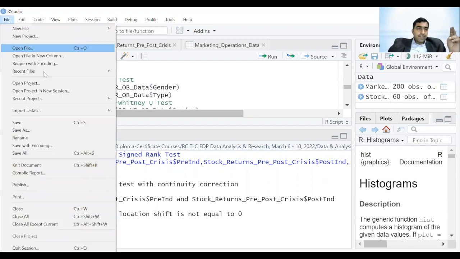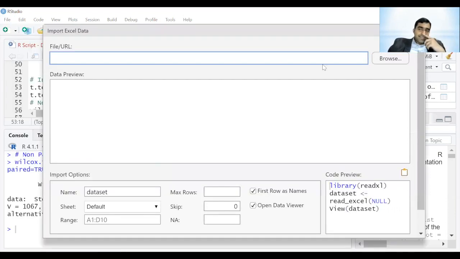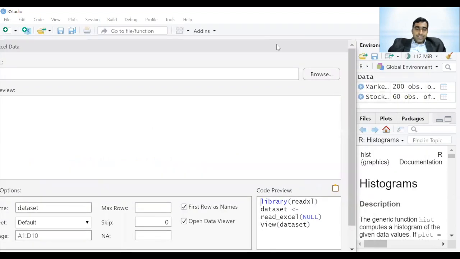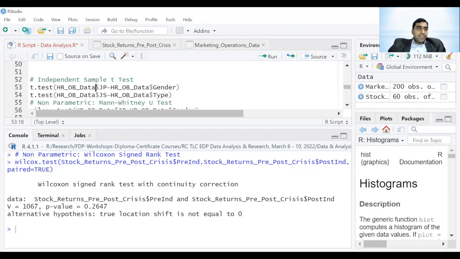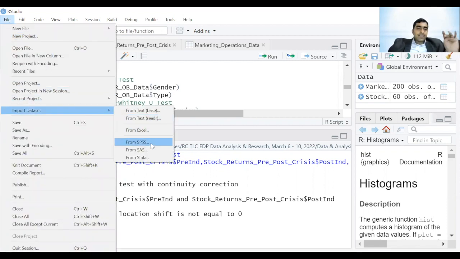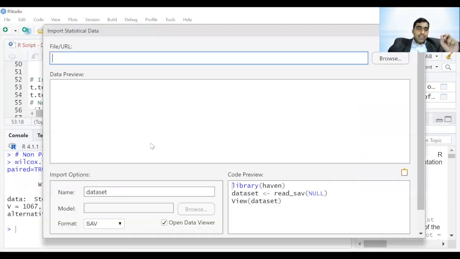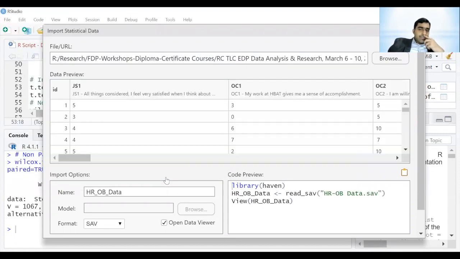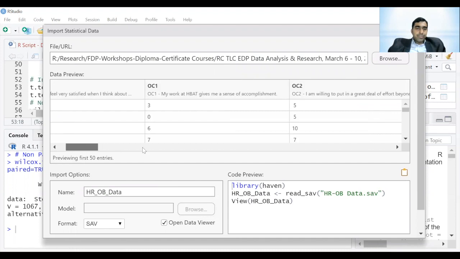But again, let us first open it. So file, import data set from Excel. I don't know if it is an Excel file. Oh, sorry, it is an SPSS file. So since it is an SPSS file, I will have to go to file, import data set from SPSS. I will select file, import data set from SPSS. And here I will choose the HR data. And then you can see I'm getting the preview.